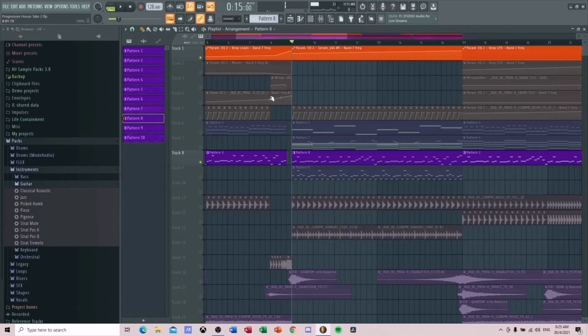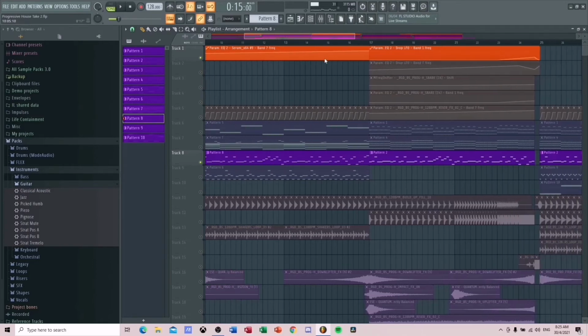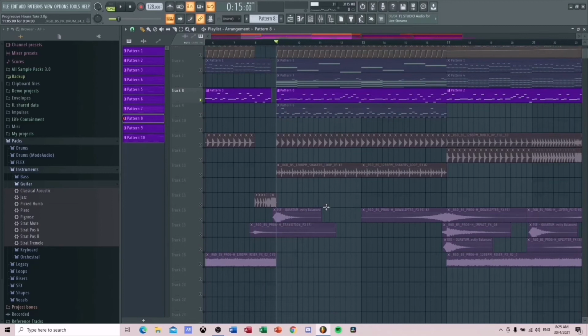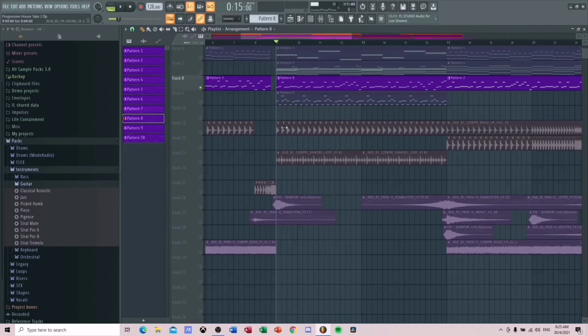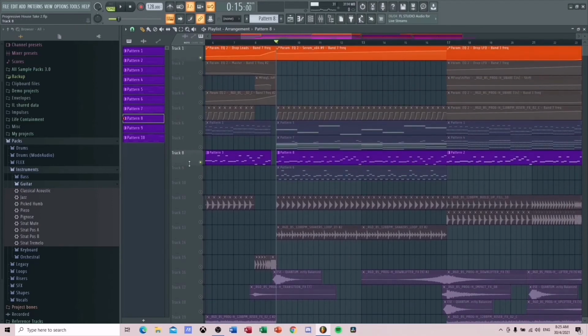The cutoff of this lead is being automated, so it progressively gets louder. Not really louder, but more apparent. I'll let you listen to the breakdown without any interruptions now.